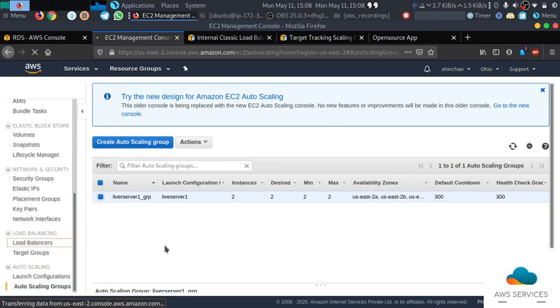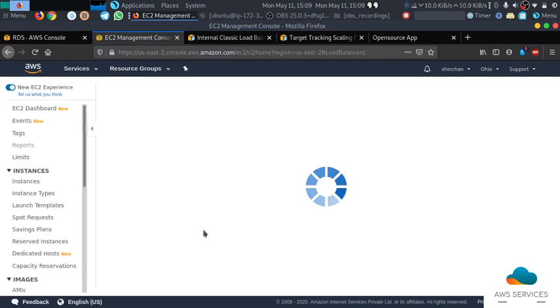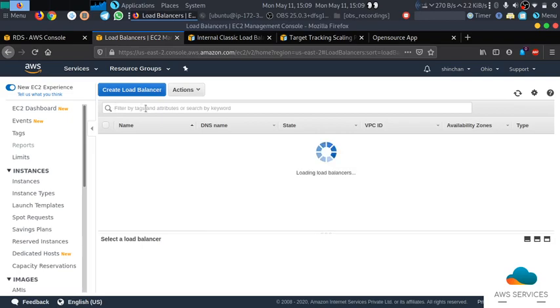Now, what is elastic load balancing? Elastic load balancing is a feature that automatically distributes the application traffic across multiple applications, containers, or hosts on Amazon EC2 instances. Moving to the load balancer, what it does is distribute the traffic. Now when we go to create a load balancer, you can see here, create load balancer.